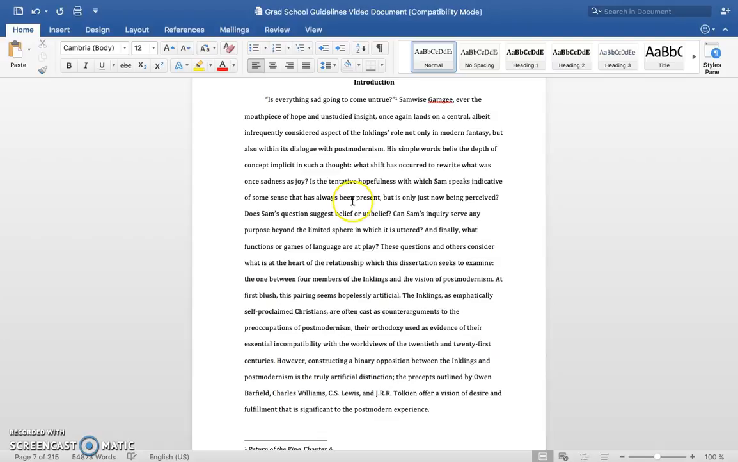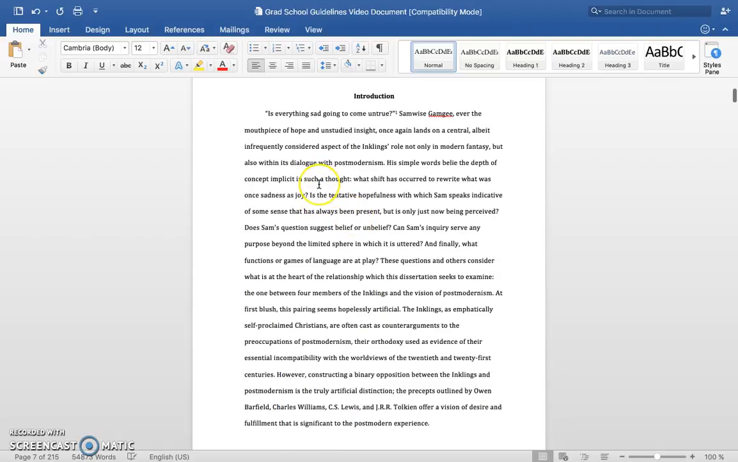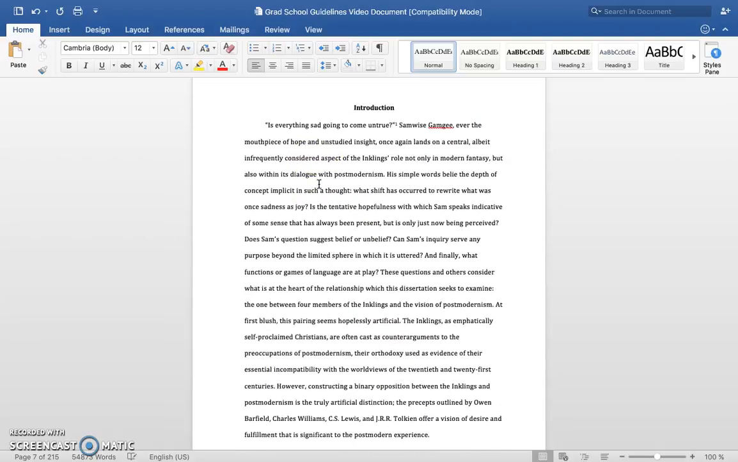Now, one of the tricky parts about our graduate school guidelines is that the margins are to be set for binding purposes, which means that on the top, right, and bottom margin, you should have 1 inch of space, and then on the left margin, you should have 1¼ inch of space.